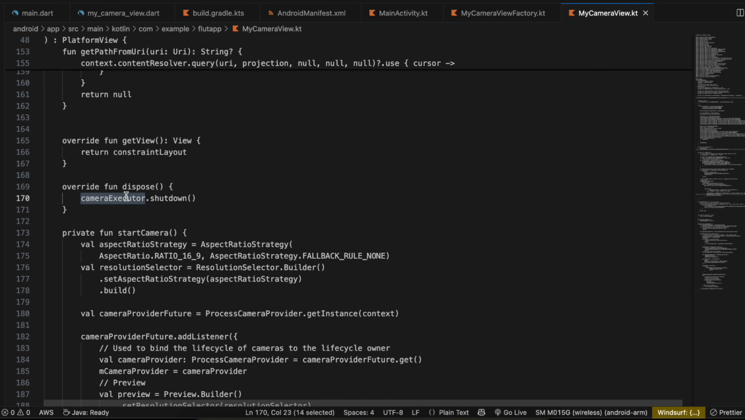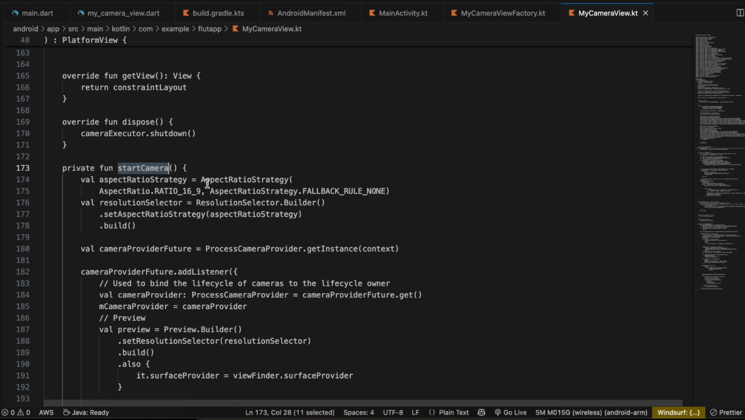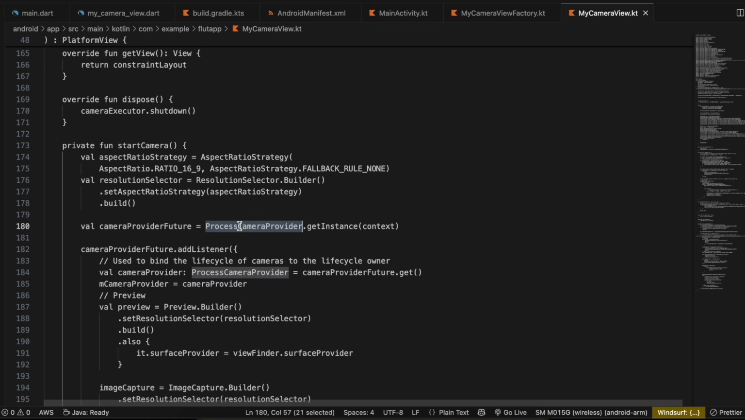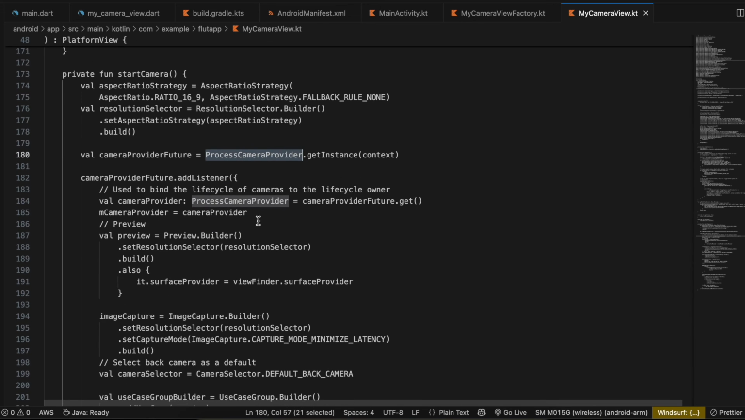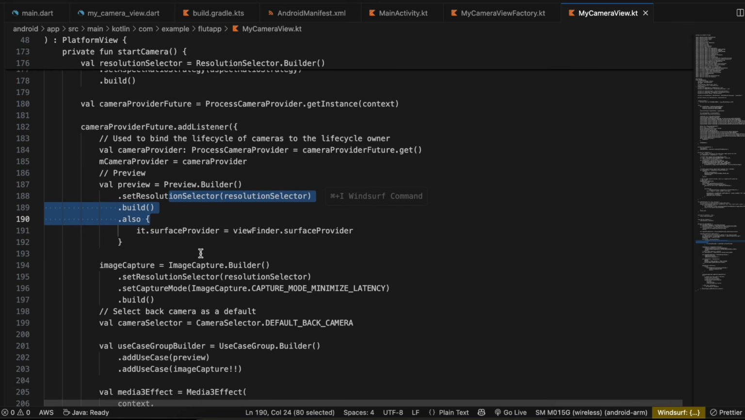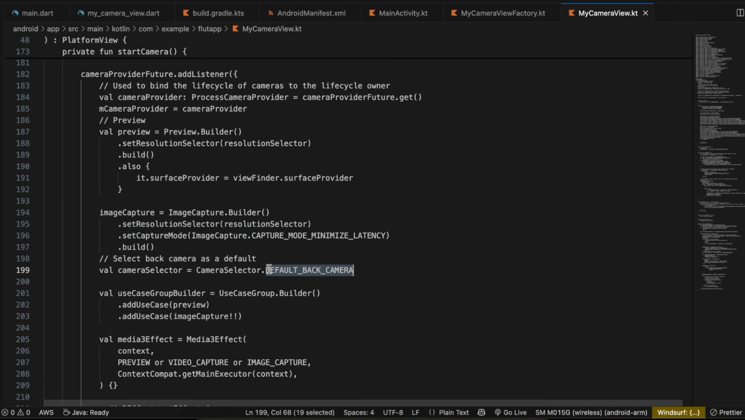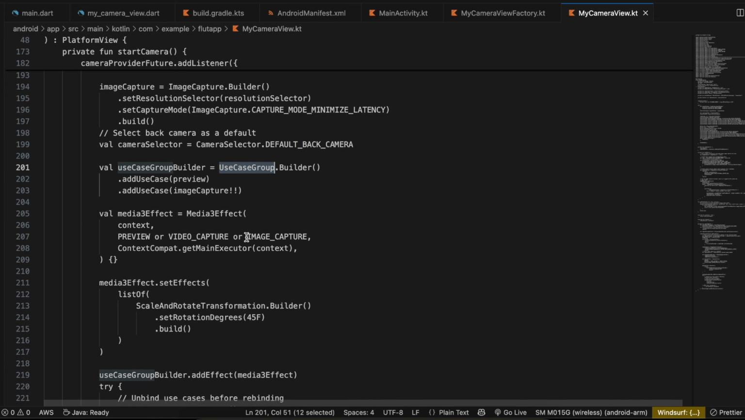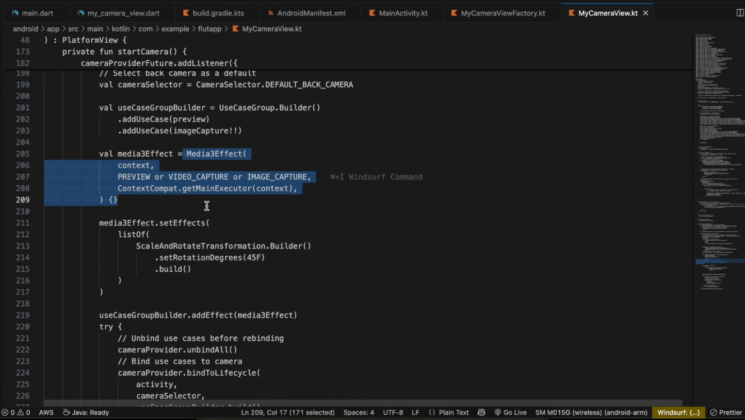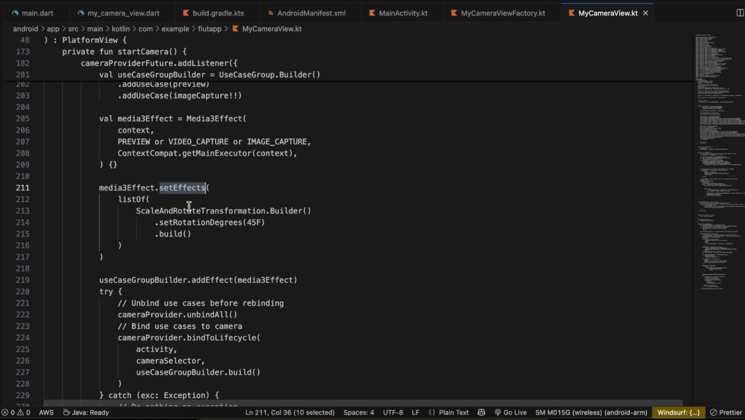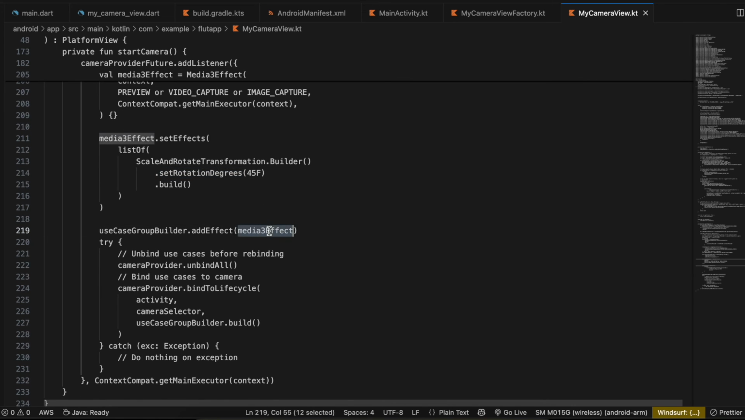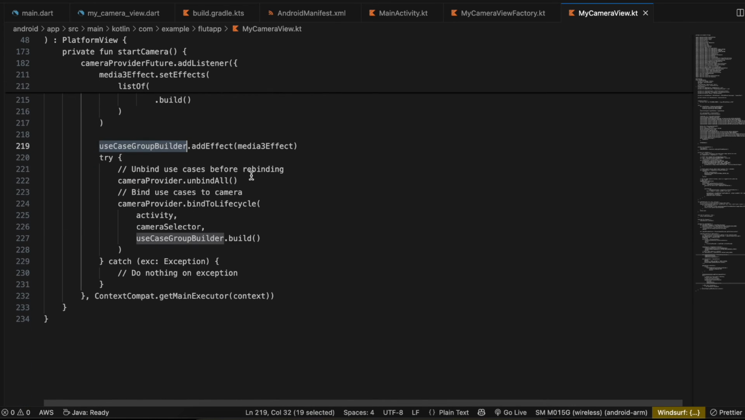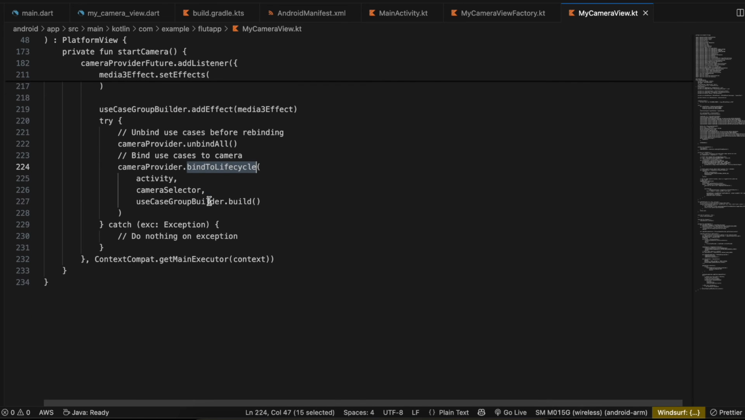Inside dispose we shut down our camera executor. Here is our startCamera, where we do AspectRatioStrategy as well as ResolutionSelector. Then we do ProcessCameraProvider.getInstance. Then we just do cameraProviderFuture.get. We initialize our PreviewView. We initialize our ImageCapture as well. We get hold of our default back camera. Then we do UseCaseGroup.Builder, and add our preview use case as well as ImageCapture. Then here is our Media3 effect as well. Then here we set the effects for scale, rotate, transform. We set the rotation degree of 45 degrees. Then here we add the Media3 effect to our UseCaseGroup builder. We unbind our camera provider. We bind it to the lifecycle.